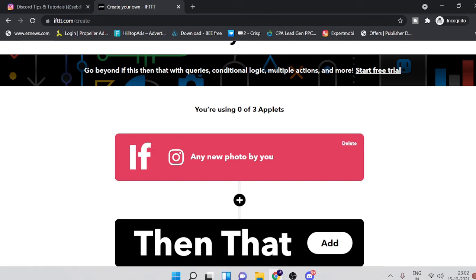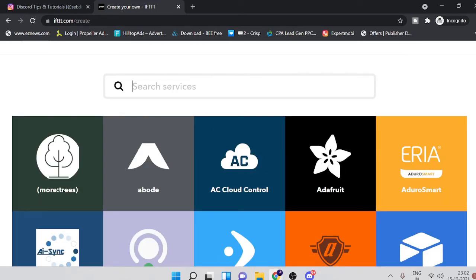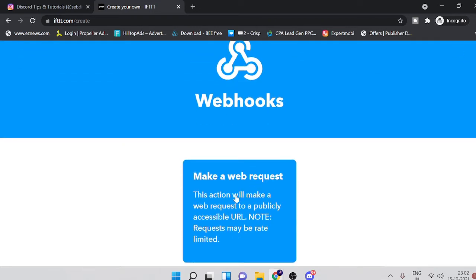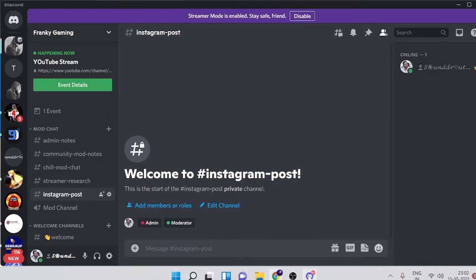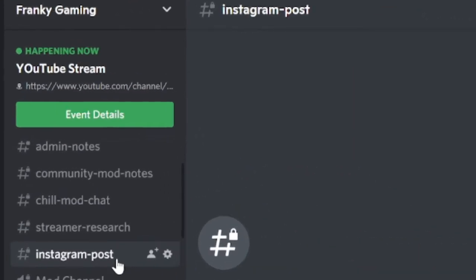Now what we have to do is connect Discord, and we will be connecting Discord through the webhook. So if I click on add now for the then that, and here in the services we need to choose webhooks, click on it, and then it says make a web request. So what we have to do is go to Discord, and here I have this channel for which I want to create it.